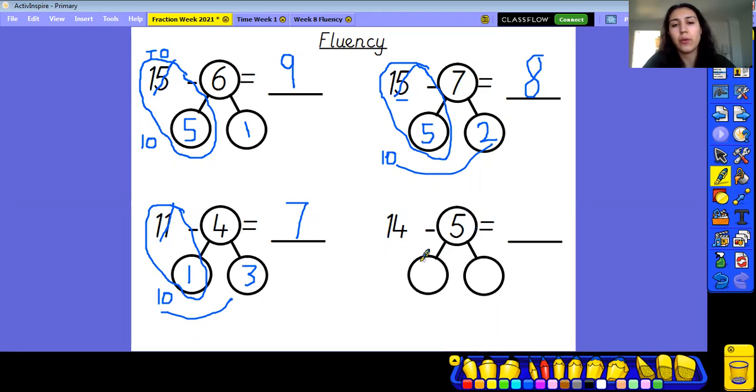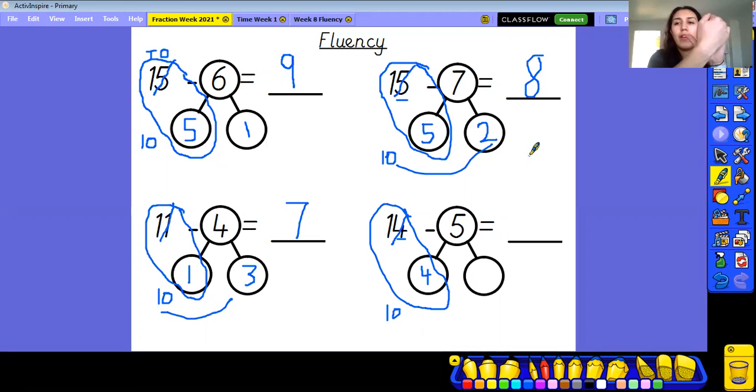And 14 take away 5. And what do I need to take away from 14 to leave me with just 10? Well, 14 has got 4 ones. If I take those 4 ones away, that will leave me with 10. But remember, altogether, I want to take away 5. I've already taken away 4. How many have I got left? 1 more to take away. So 14 take away 4 equals 10, and then 10 take away 1 equals 9. Well done, give yourselves a big clap on the back if you got those right.